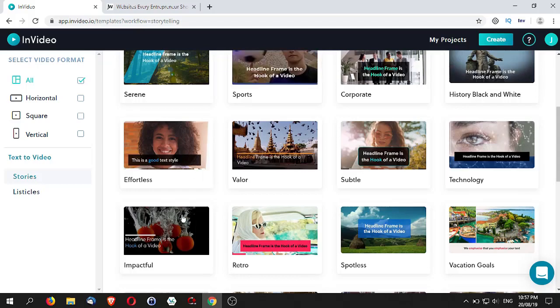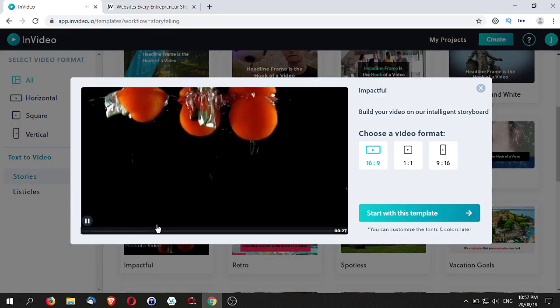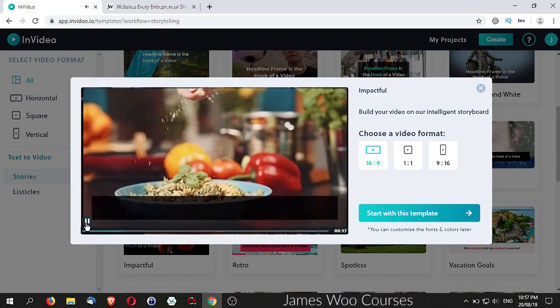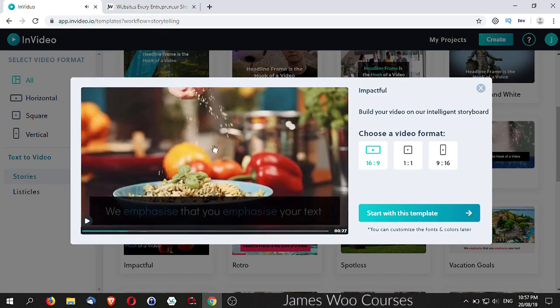So let's say I want to use this theme here under the stories. All you need to do is just click on select it. Pause the video, so you're actually given an idea of how the template looks like. The reason why I pause it is because the music is kind of loud here in the recording. So let me just continue playing it.